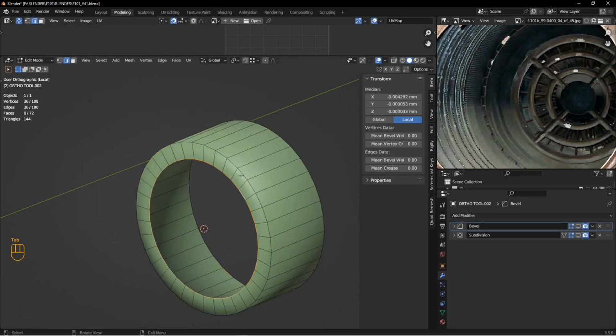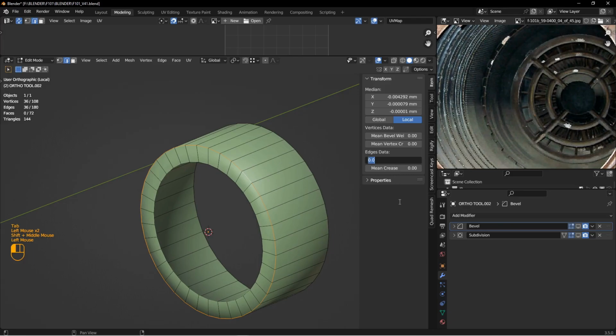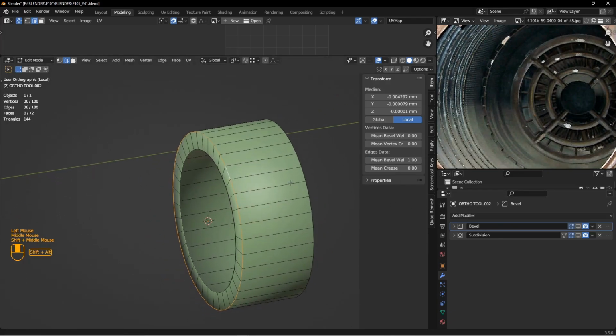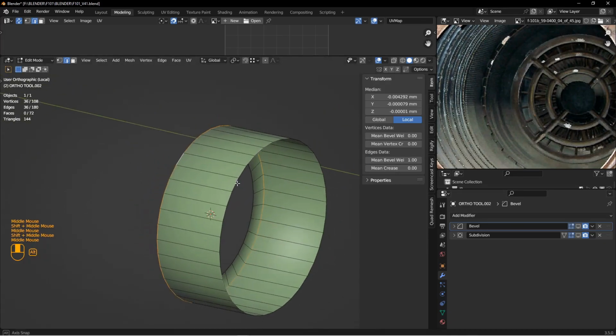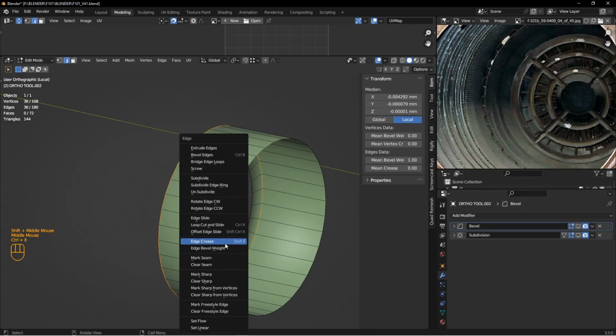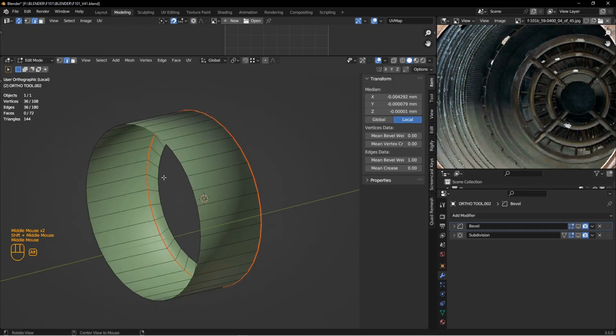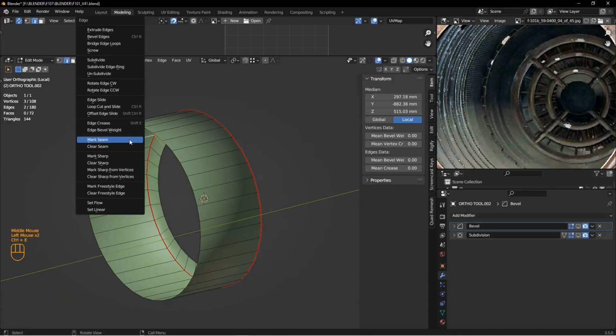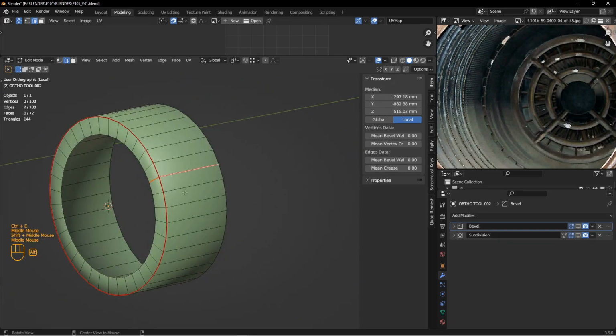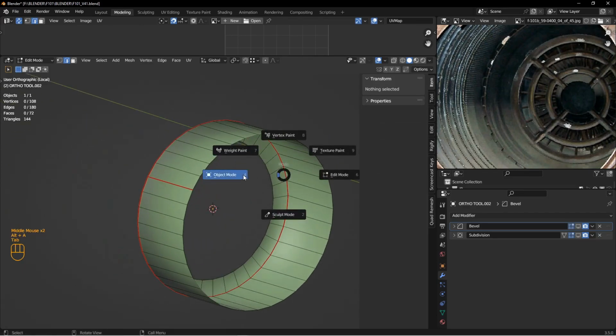So let's add a bevel here, clean that up. And we need to add some thickness to it. Actually, I'm going to mark my seam while I'm here. And we'll pick up here. It's going to be hard to see that. Mark seam there. All right, so let's add some thickness to this.